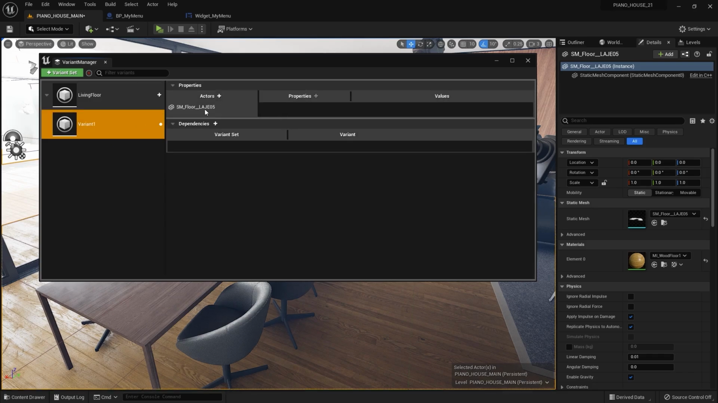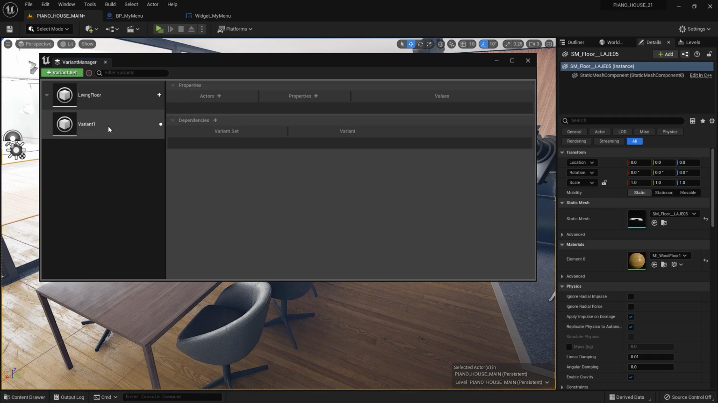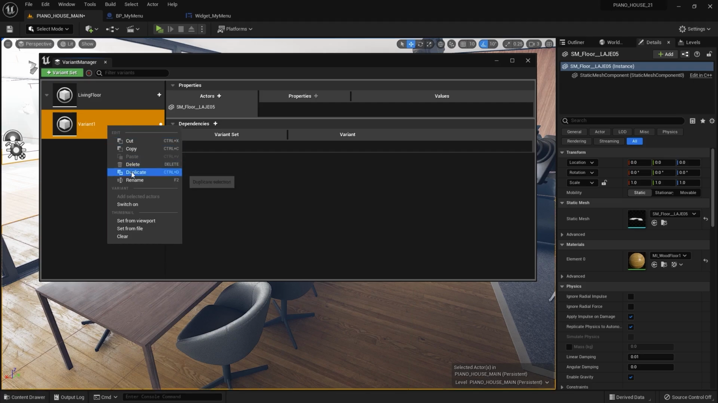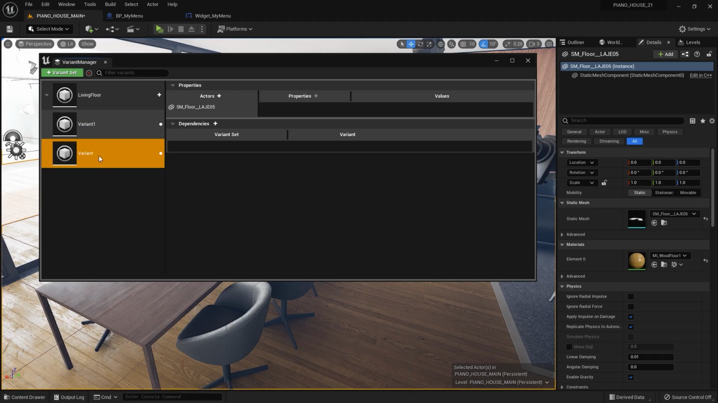Based on this, I'm gonna create another property. Actually, another variation, sorry. Another variant. I'm gonna rename this variant 2.